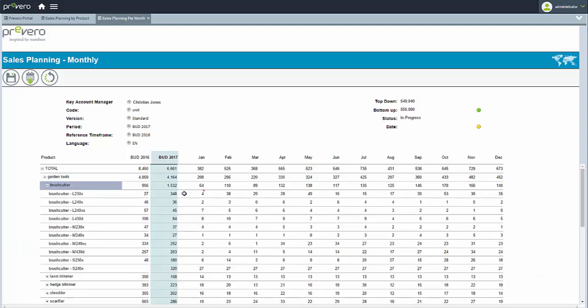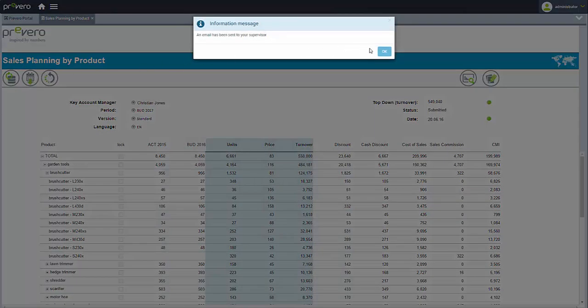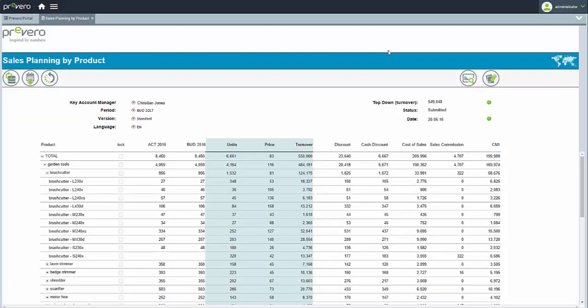And we can add notes and commentary just by doing a right click and add a comment. And as a user, once I'm ready with my submission, I just click submit. And this will go up to the next level for review. And in that particular case, an email is sent to the reviewer and approver of this particular submission.